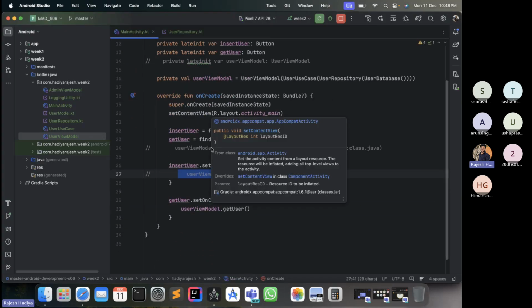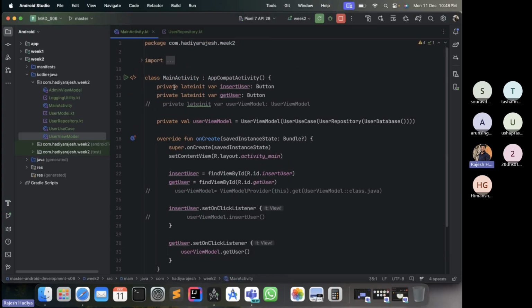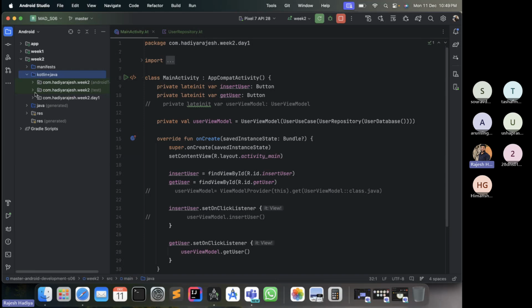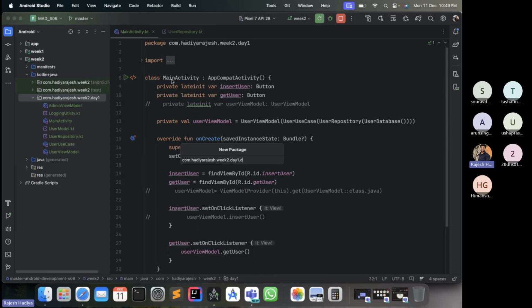So for example, let's say this is your MVVM architecture. The first thing would be to use a proper packaging structure. For example, if I do something like this, now it's messy, right? Tomorrow if I want to have a look at it, and let's say tomorrow I create 5 classes, then it would be messy, right? So what I can do is create a package something like this, and this was for week 2 day 1. And I'll move all the classes into day 1. So now even if tomorrow I write code, I will create another package called, for example, day 2.